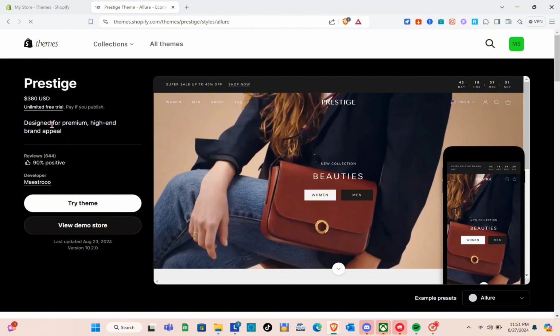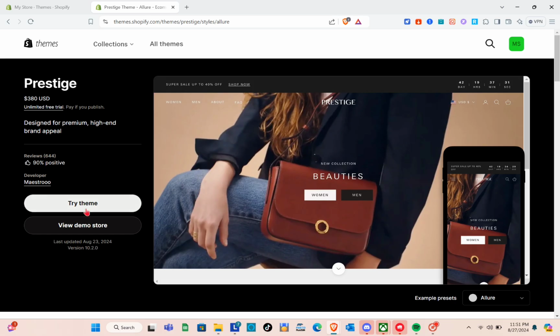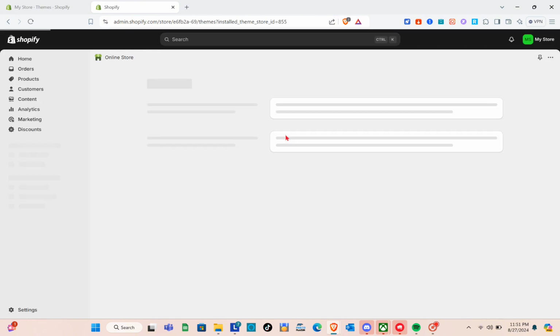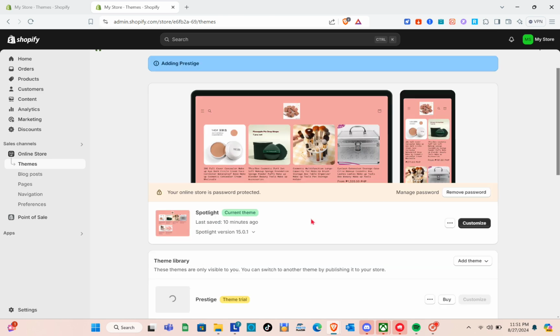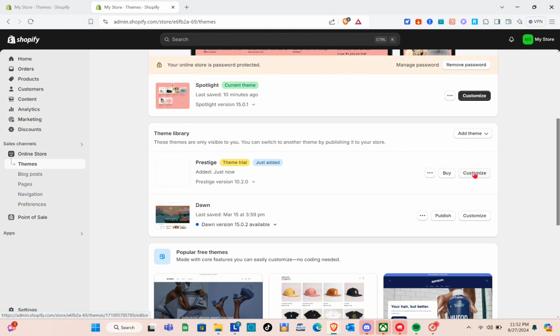Okay, so as you can see, the Prestige theme is not free, so we have to pay $380 for this one, or you can also try this theme for free. Okay, so just wait for a couple of seconds while the theme is on its way to your store. Okay, so after that, you just have to scroll down, and right here, you'll be able to see our Prestige theme. So you just have to click on customize.